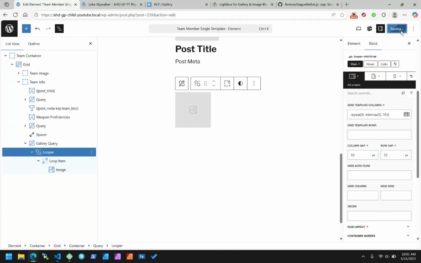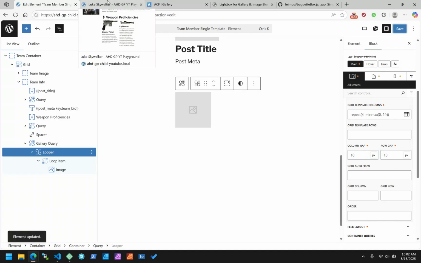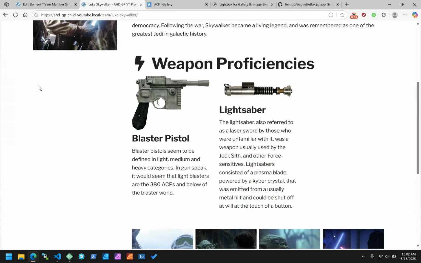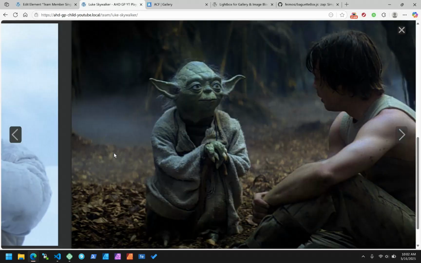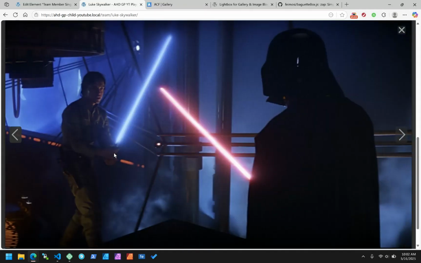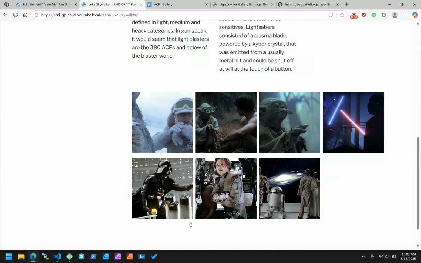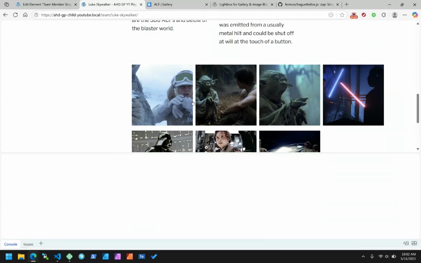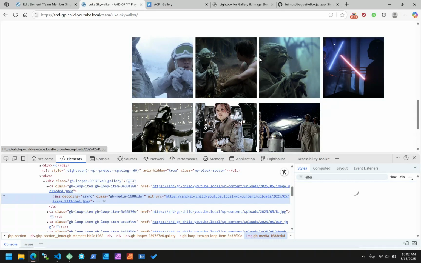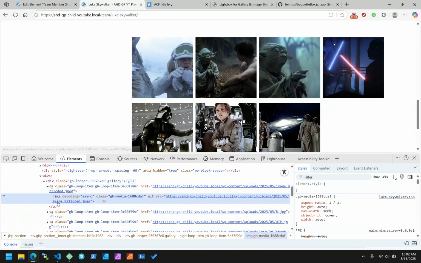Okay, let's save it. And let's see what happened. Whoa, cool. Okay, one little thing here in our Lightbox. It works. That's pretty cool. Okay, and this little gap that appears, so if I go to the inspector, see how there's more space. There should be equal space between each image and between the rows of images.